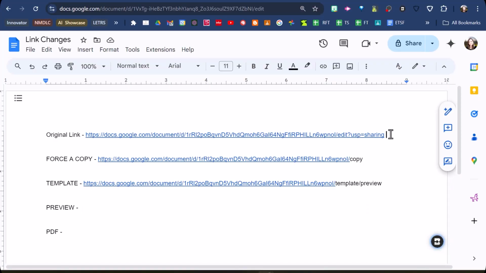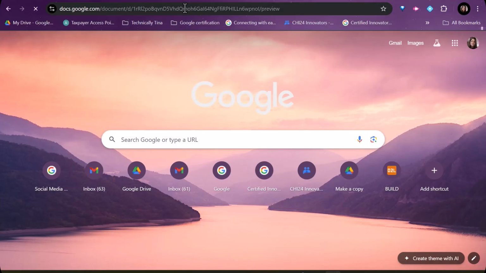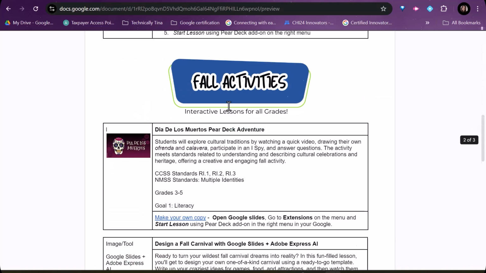The next type of link is a preview link. Once again, I'm going to start with that original link right here for preview, delete where it says edit, and we're just going to put the word preview instead. Not template preview, just preview. We're going to send that to someone as a link up here. It's just going to be the document all by itself.